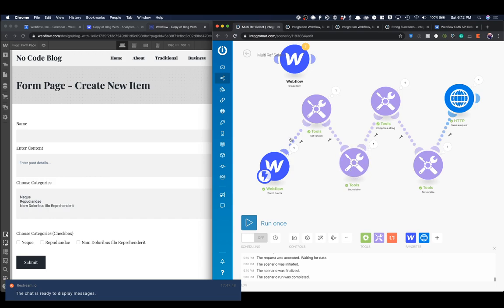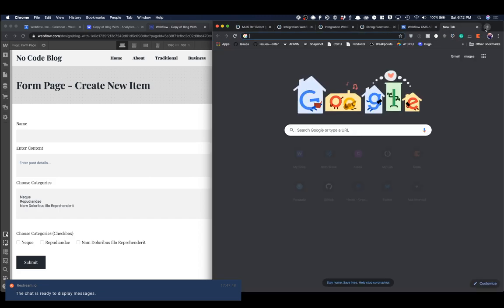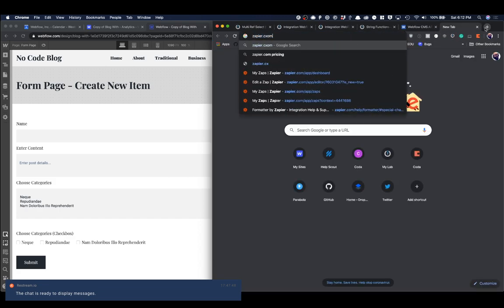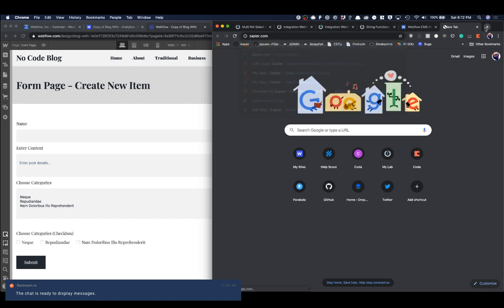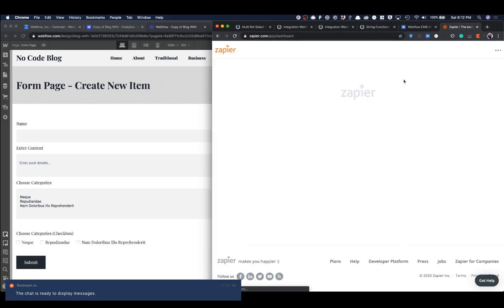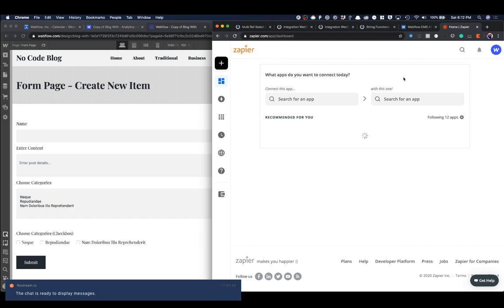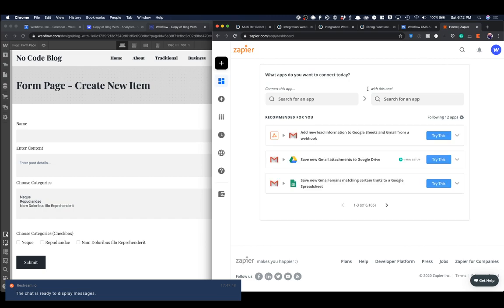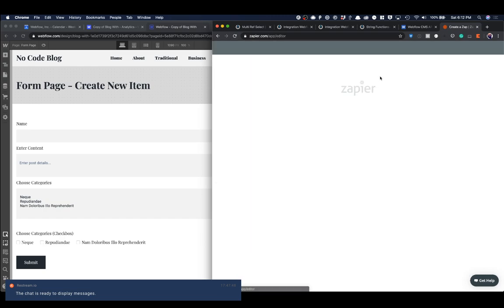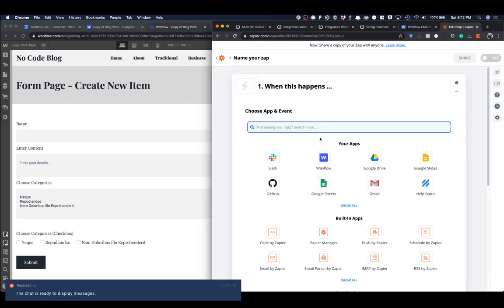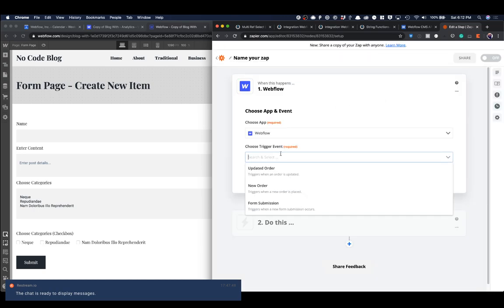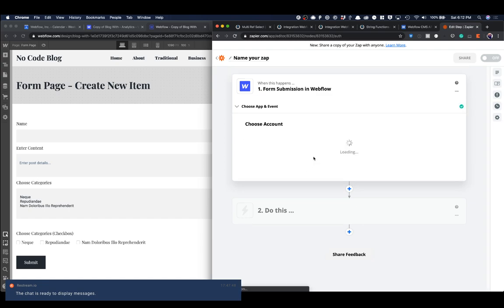Integromat. Now, let's talk about Zapier. So Zapier.com. So let's go to Zapier, and let's do this in Zapier. Okay, so I'm going to create a new Zap. And I'm going to use Webflow, and I'm going to choose an event trigger and say form submission and hit continue.